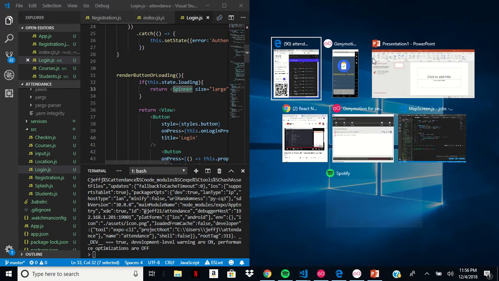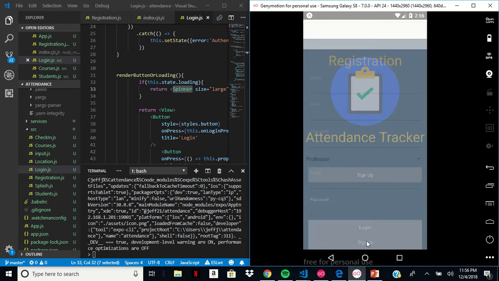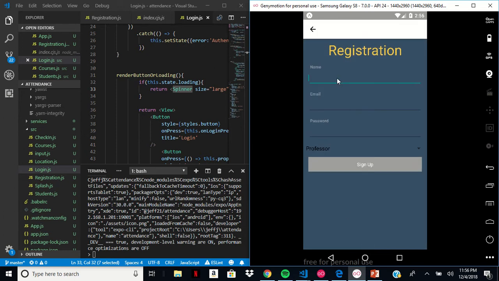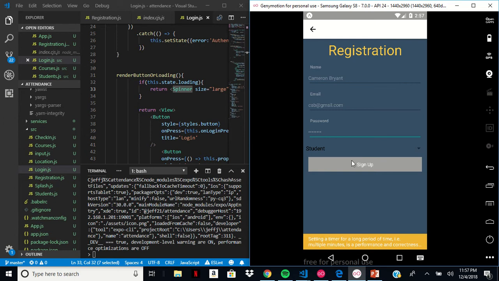All right, so let's get a quick demo. I believe everything's not working right, but for the most part it's getting somewhere. Right now I'm going to go to my sign up. I'm going to add a user. Let's say, I don't know, Cameron Bryant. Email cab@gmail.com. Password, nose. And this right here, where the second we would prefer student. Student. Sign up.